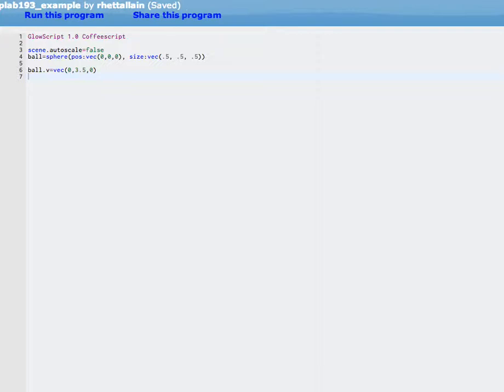Now I need to do some other things. I need the acceleration, which I'll just call g. It's also a vector, and it's going to be equal to 0, negative 9.8, 0.